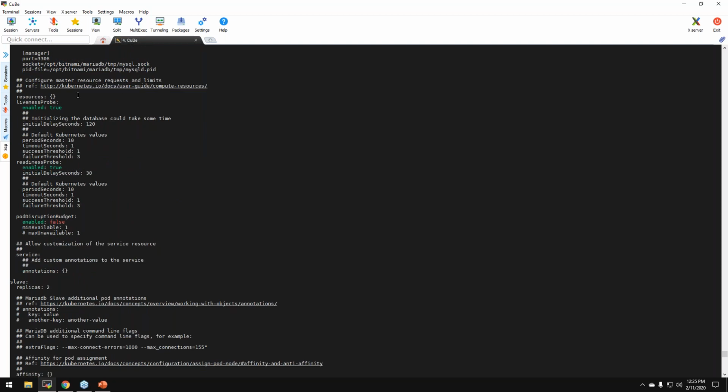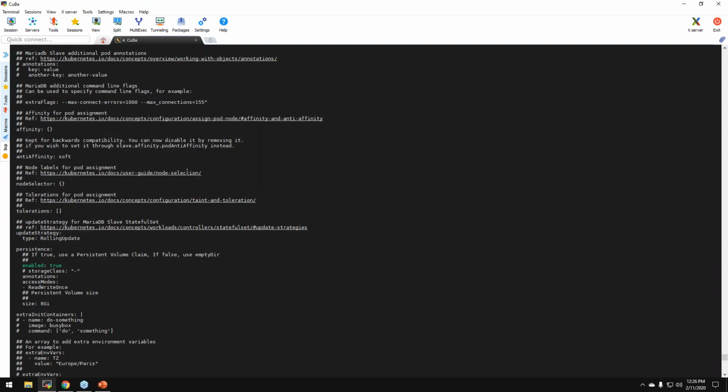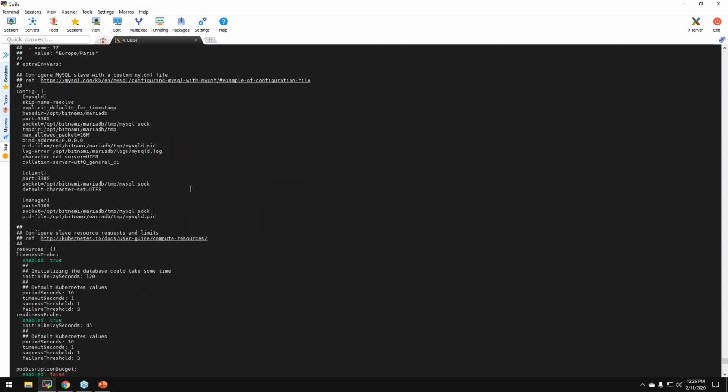The other big one that trips up a lot of new people is these probes. These are health checks. So Kubernetes is actively interrogating those pods, saying, are you actually alive? Are you really up? Are you really responding? If not, I'm going to take action to make you up and responding at that point. And then it's just going into the slave configuration.